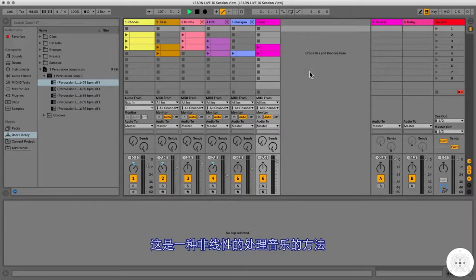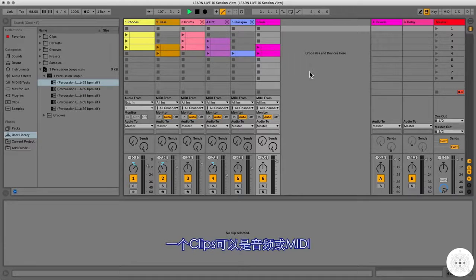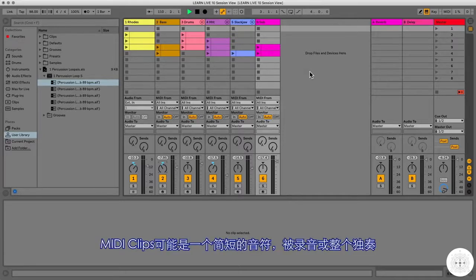music. The Session View works with a basic unit called a clip. A clip can either be audio or MIDI. The length of a clip is up to you. Audio clips can be as short as a one-shot sample or as long as an entire song. MIDI clips could be a short phrase that's recorded or an entire solo take.